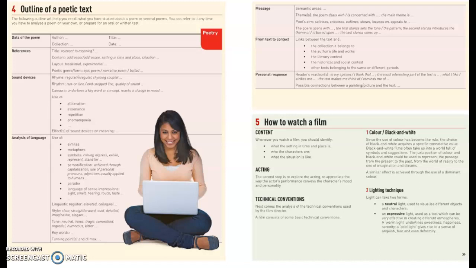And finally, your personal response. I think the poem, or in my opinion, the most interesting part of the poem is what I like most of the poem, what I dislike, what strikes me of the poem. And with this final personal response, you can say that your text analysis of a poem can be concluded.